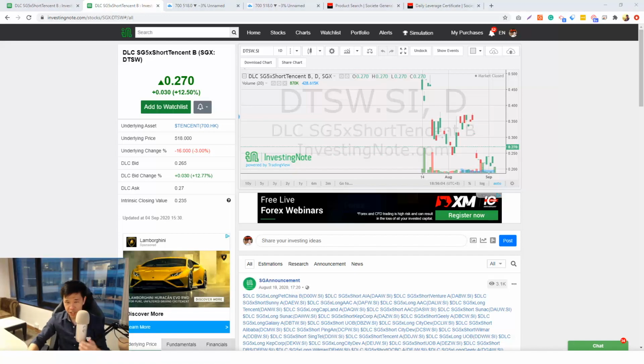And our next topic, we'll just really quickly touch on the concept of the leverage factor. So you can see that this is short Tencent 5 times. The underlying price, Tencent, actually dropped 3% today. And you notice that the DLC bid has changed by almost 12%. So that's a little bit more than 4 times the actual movement of this drop. So you need to wrap your head around the concept here.